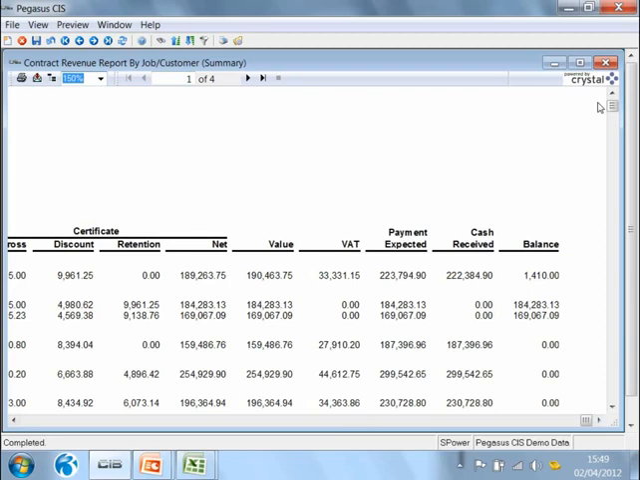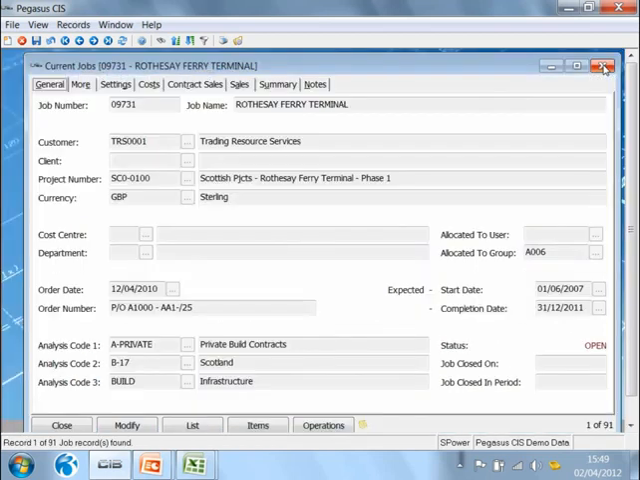What we're using here is Crystal as a report writing tool. And that basically means that columns can be added to this report, columns can be taken away, or even indeed new reports can be created. So Crystal is a fairly standard sort of reporting tool. What's the next reporting tool we have?